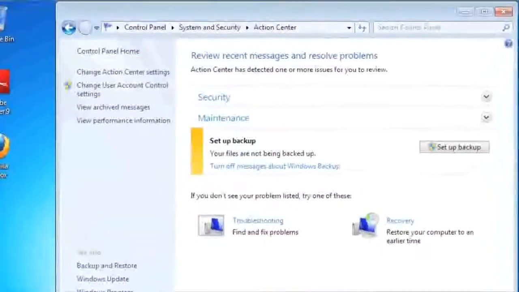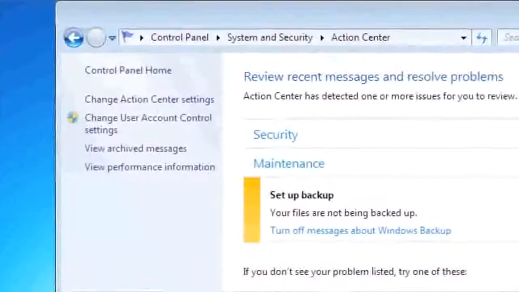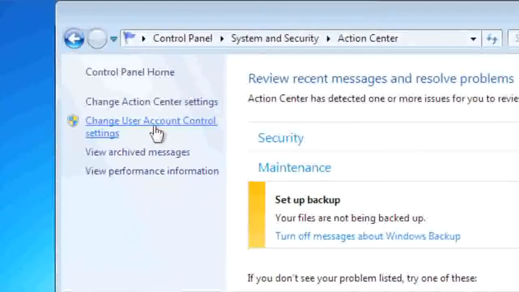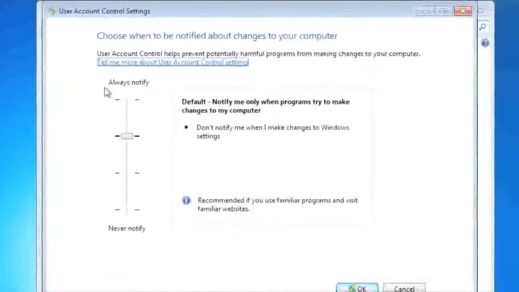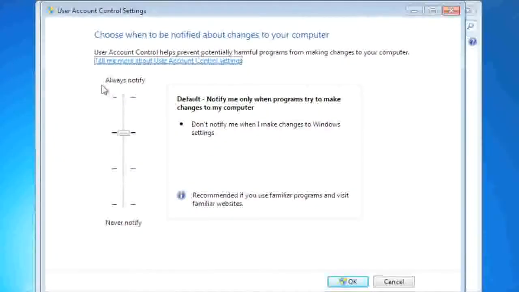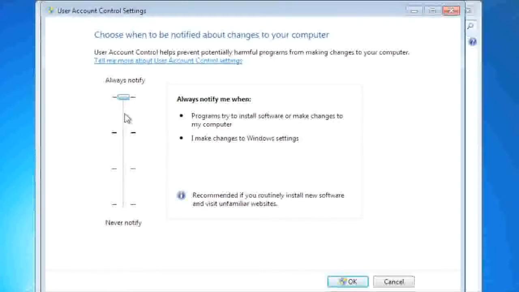So now we're going to look at the User Account Control settings. User Account Control adds another layer of security to your computer by notifying you when a program or user is trying to make changes to your computer. In previous versions of Windows, some users complained about the high number of pop-up messages. And in Windows 7, you can control how often you receive those messages by using this slider.